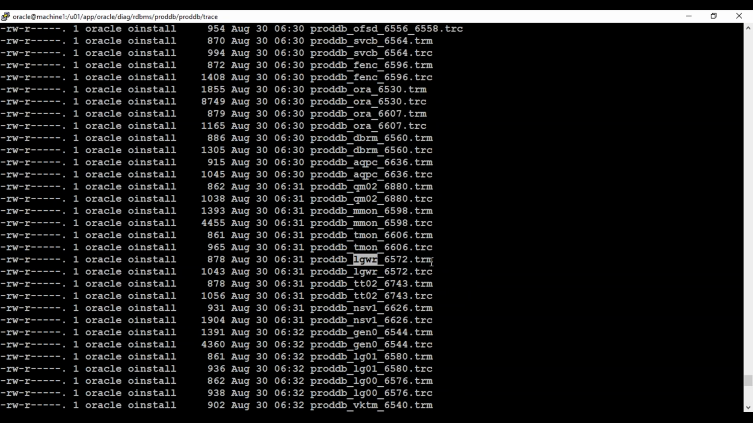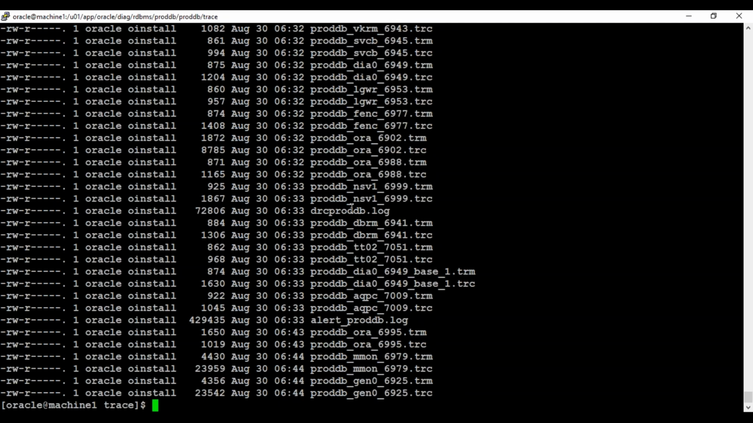There will be two things again. You will see one with the .trm extension and another with the .trc extension. What we need to look at is the .trc extension because that will be in human readable format. If you see a file with the background process name included like this, then it is a background trace file. If you see a trace file with ora in between the file name, like what I am showing here, then it is a user trace file.